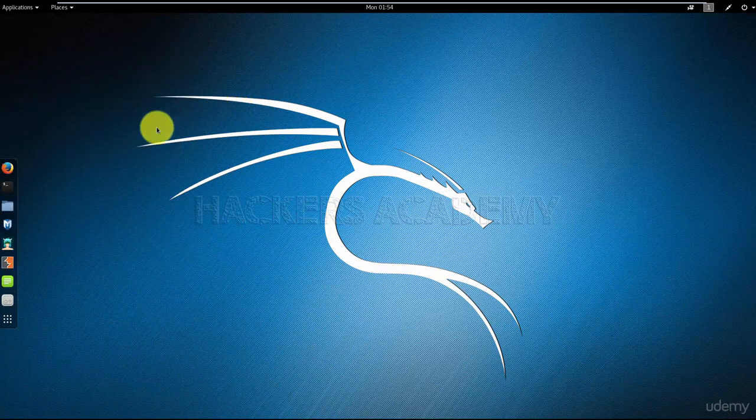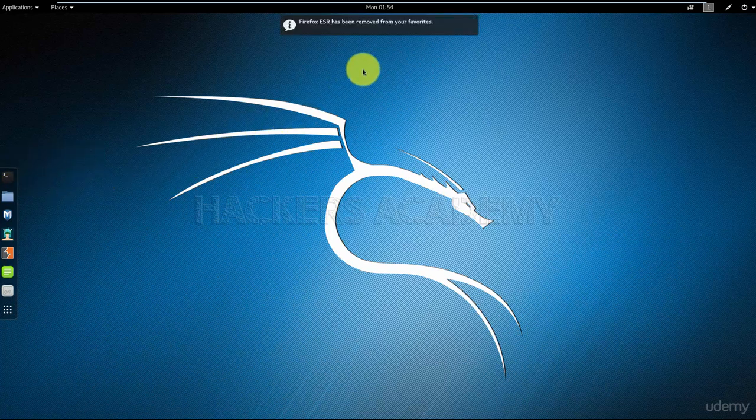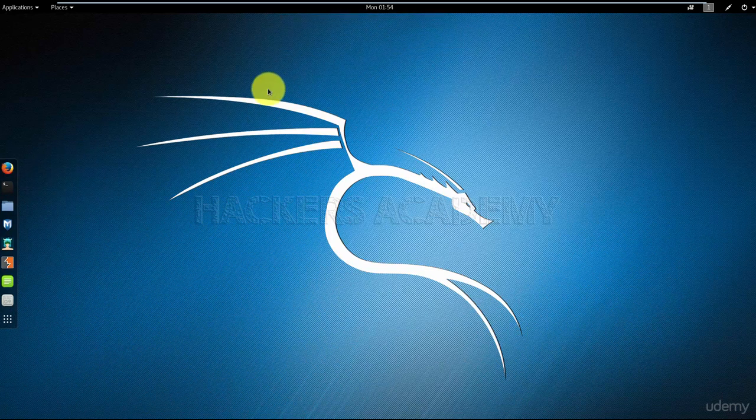This on the left-hand side, this is the favorites bar. These are all my favorite tools that I use. You can add and remove to this bar. So for example, if I don't want to be using Firefox anymore, I can right click and remove it from my favorites. And I get a message that says it's been removed. I can undo, for example, if I change my mind, or if I want to later on add it, I can do that.